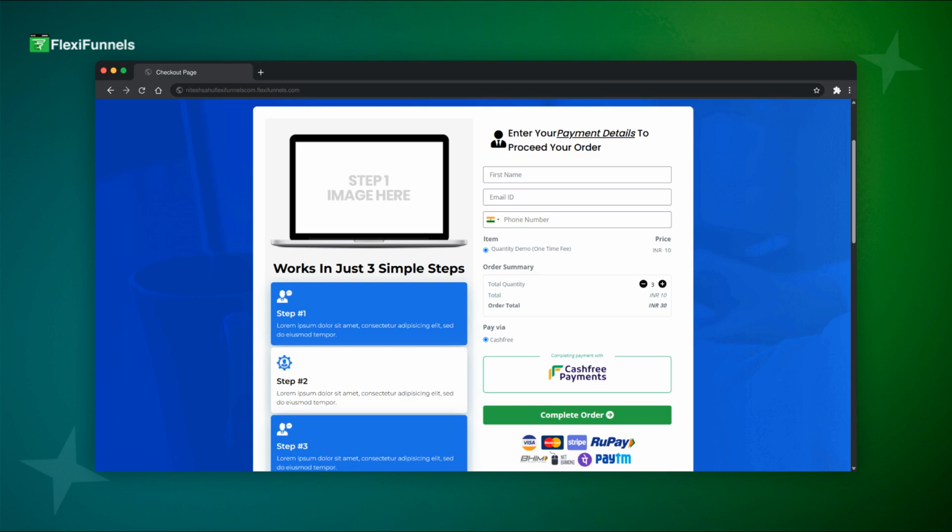That's it. These are the steps to enable the quantity feature in FlexiFunnels.